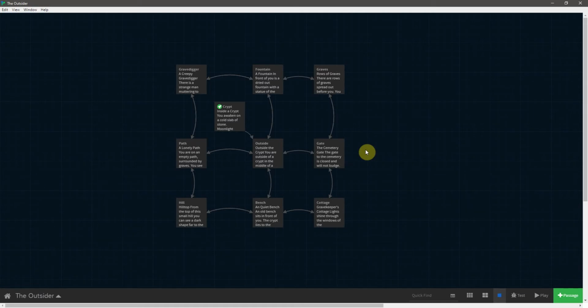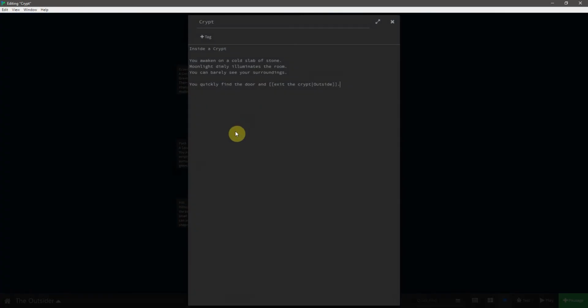All right, so with what you know now, you could actually make a rudimentary choose-your-own-adventure game, just like those old books with a "turn to page 105" and have multiple branching plot lines based upon player input. But there's a few things we can do to really emphasize the interactive part of interactive fiction. So let's start here in the crypt passage. And our call to action here for the player is that they quickly find the door and exit the crypt.